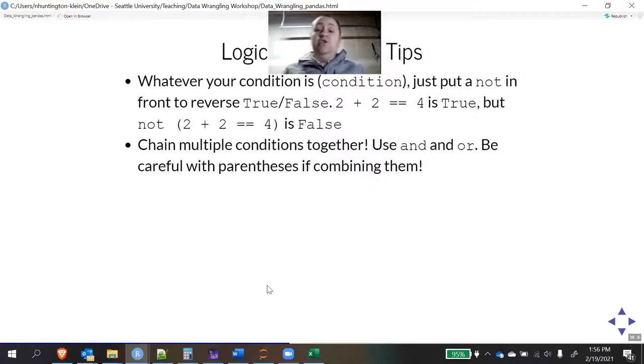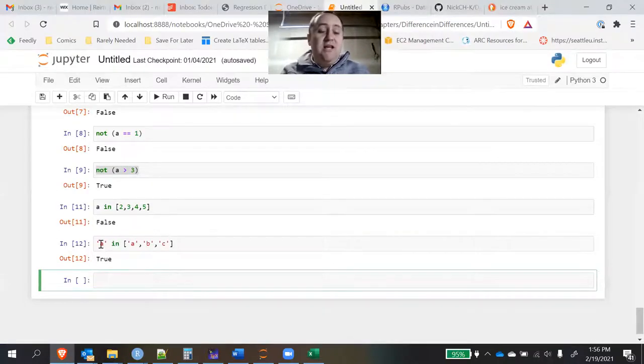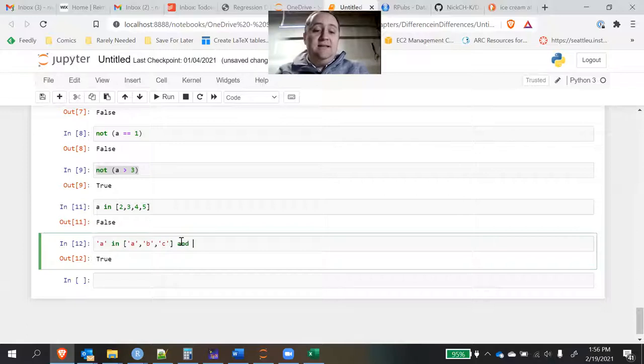You can put a not in front of a condition to reverse it. So 2 + 2 = 4 is true, but not that is false. You can also chain multiple conditions together, which is handy. If you have something that's based on multiple variables in your data set, using and or as you would expect. If you are going to chain multiple conditions together, I would recommend wrapping everything in parentheses to avoid errors. For example, I want to check if A is in this, and I also want to check if the number A is in 2, 3, 4. I would probably want to wrap both of them in parentheses just to make sure that it doesn't confuse things. In this case, it wouldn't have confused it. It would have been fine.